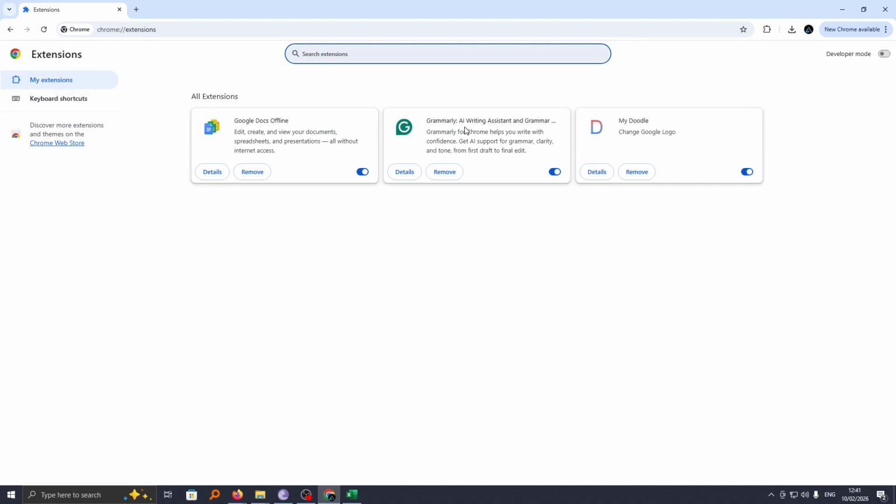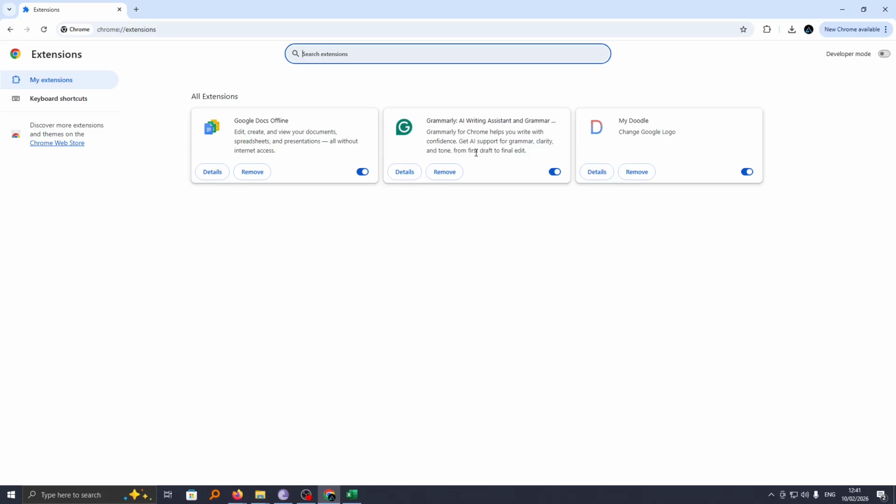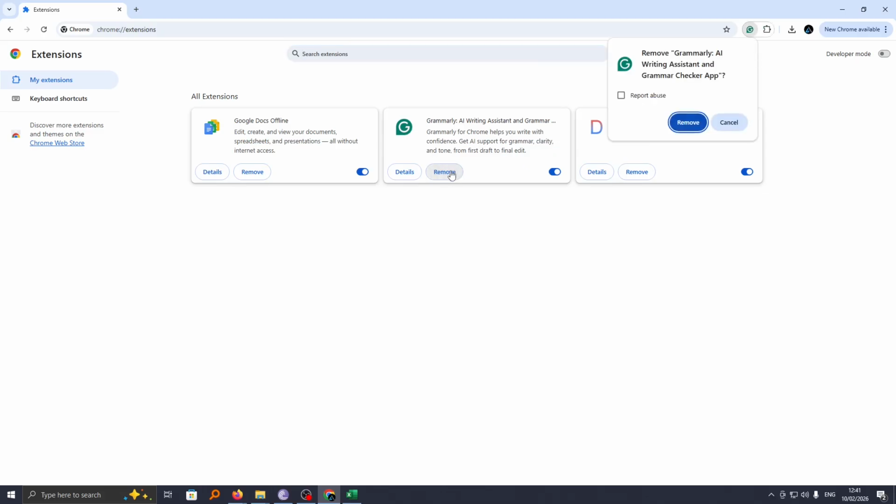Go ahead and identify the Grammarly extension. You can see the Grammarly AI Writing Assistant extension is here. To remove it, just click on remove and then confirm by clicking on remove here.